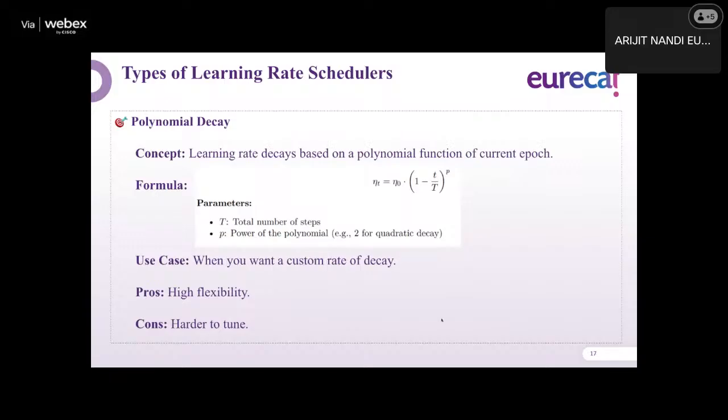The polynomial decay is the same as the previous one. Instead of the exponential term, the polynomial term is here. T is the total number of steps, and the term is 1 minus the current step divided by the total number of steps, raised to the polynomial power p. Normally it's 2, but it gives custom rate decay. You can control it by changing p. It's highly flexible but harder to tune because you have multiple parameters that you need to tune.